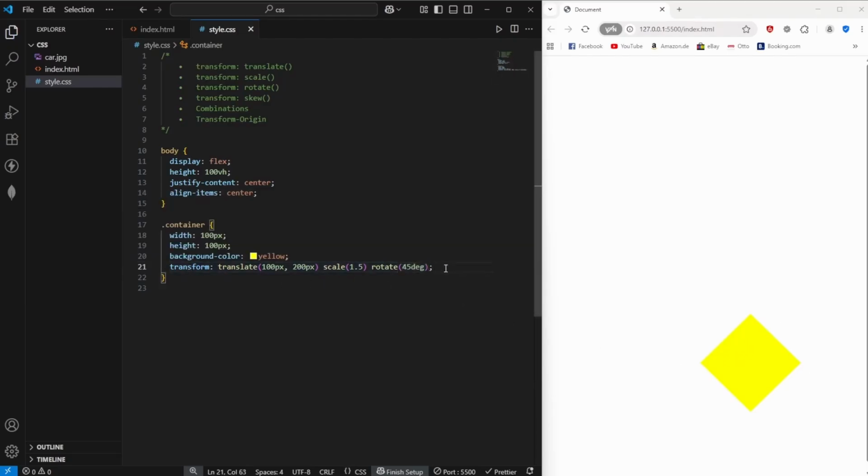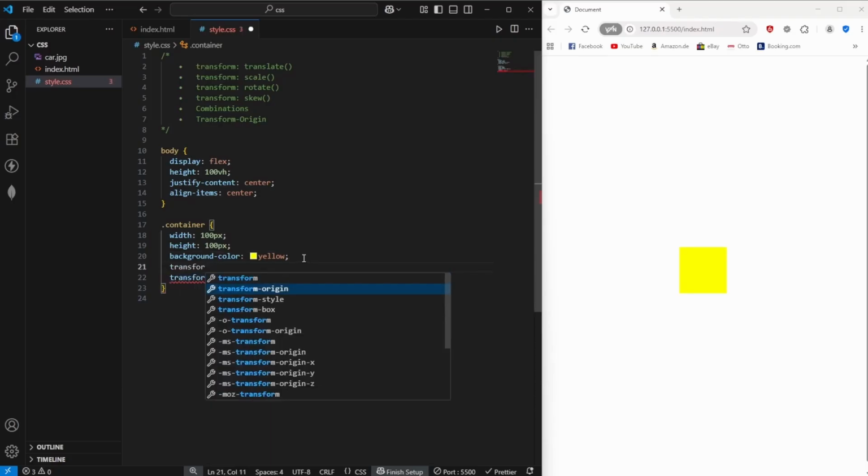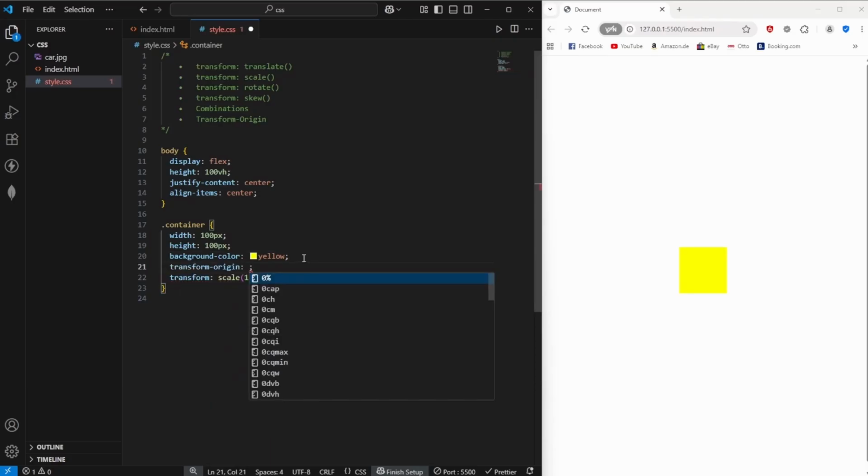You can also change the transform origin, and that is also the reason why I wanted to have the element in the center of the page, because now it's a lot easier to show you the difference. So let's just use scale 1 for now, because that will not change anything, and I want to change the transform origin by using transform-origin. And now I can set the origin to the top, to the left, to the bottom, or to the right. And I can also use a combination like top or left, for example.